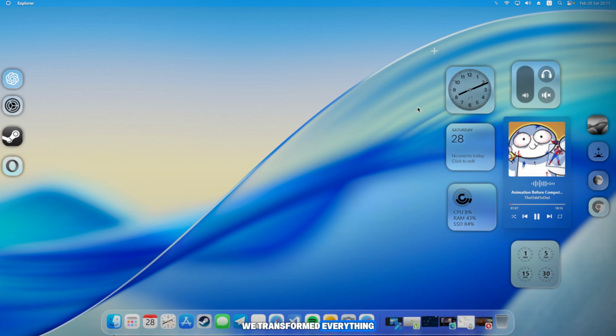We transformed everything. The dock, widgets, glass transparency, icons, everything is now fully customized.